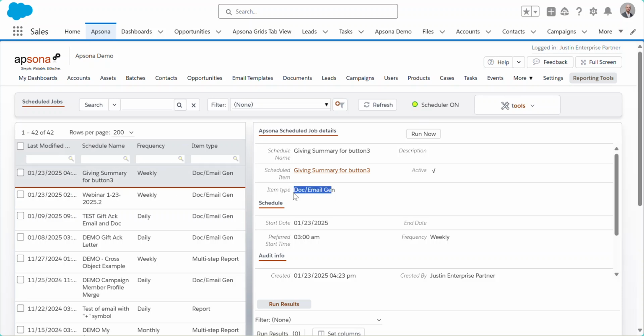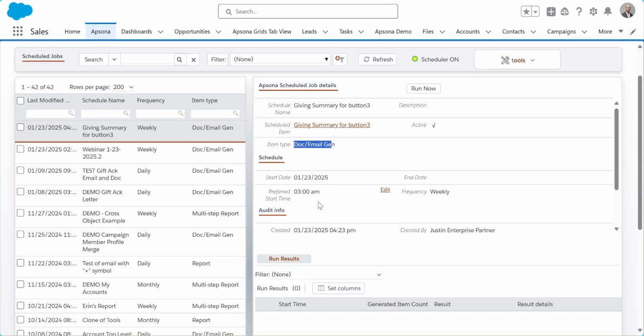This will appear in your inbox or be sent to the email address listed on the screen. That being said, we've gone through all the steps, start to finish, of how to enable this automated document generation scenario.